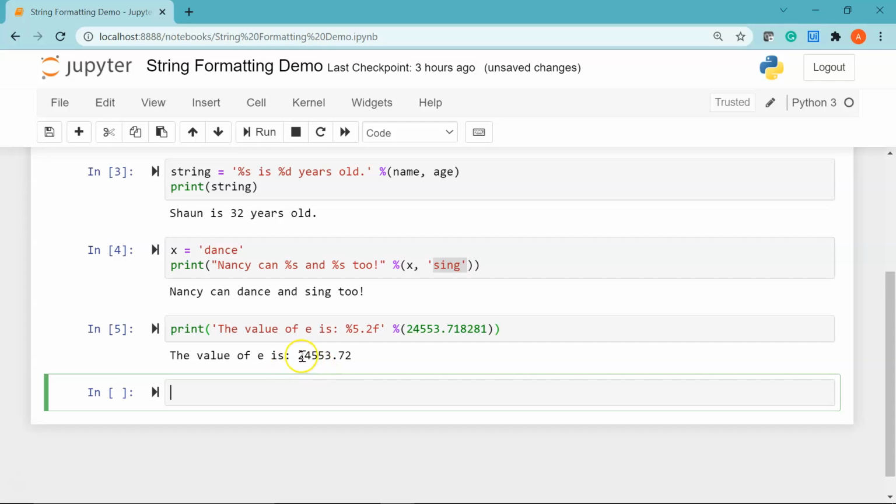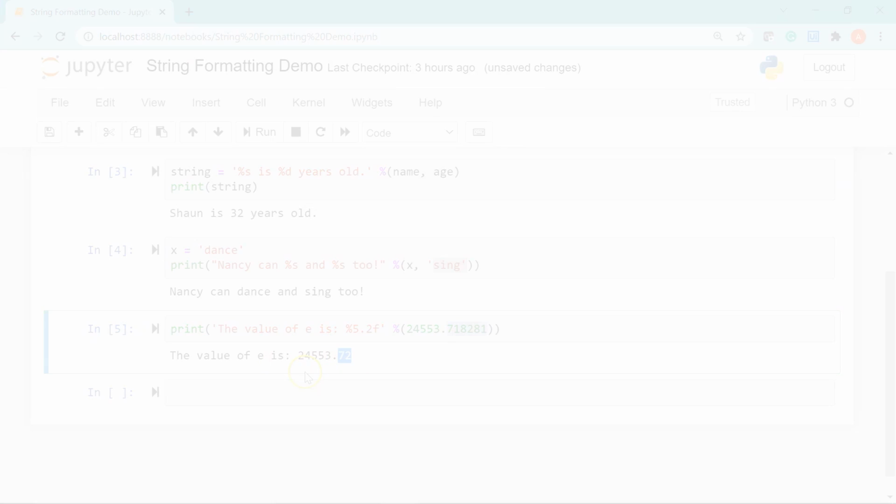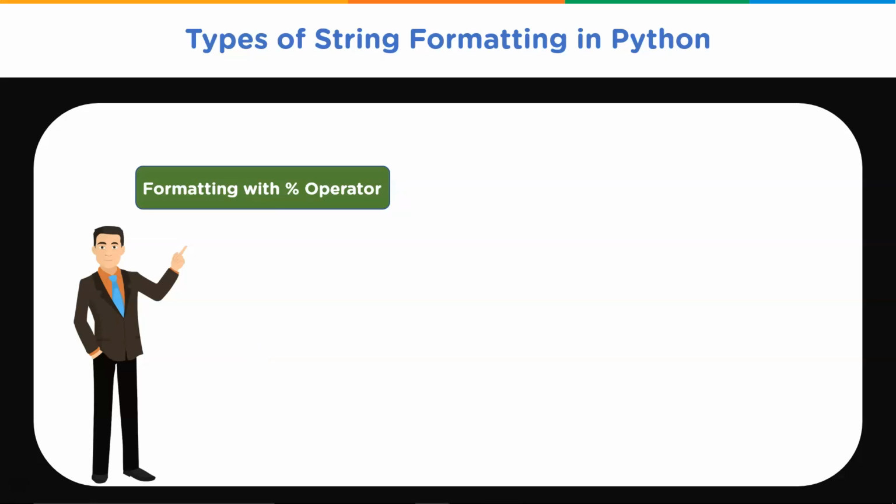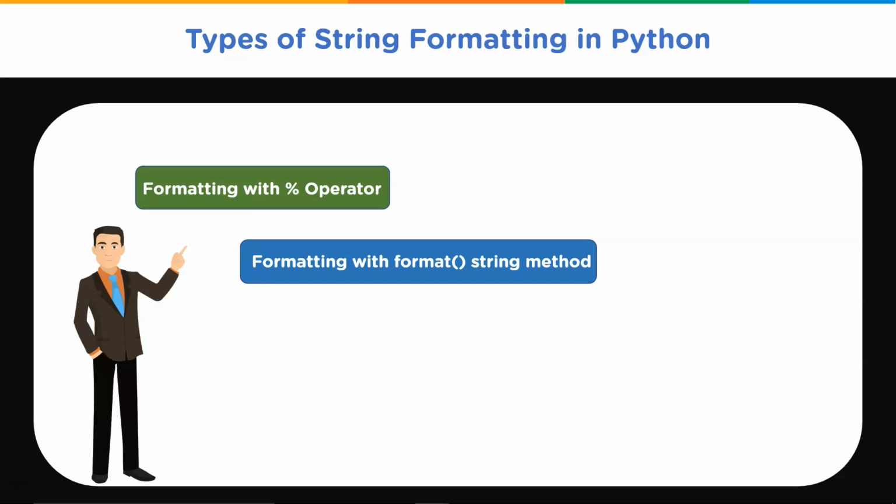My value for E is 24553.72. Now let me tell you what 5.2f means. Here 5 is the minimum number of digits to be present in the string. These might be padded with white spaces if the whole number doesn't have this many digits. And 2f represents how many digits are to be displayed after the decimal point. So after the decimal point we wanted only 2 digits, so we have rounded it up and the value is 72.